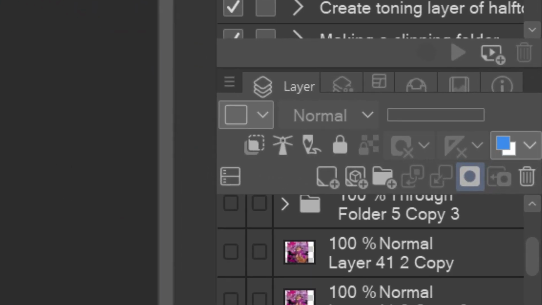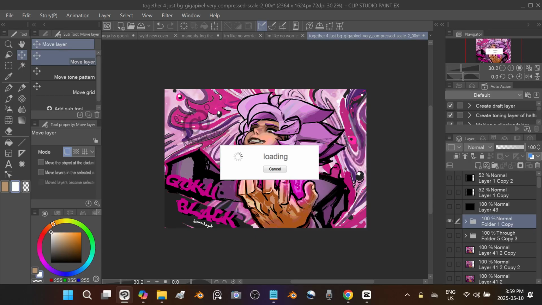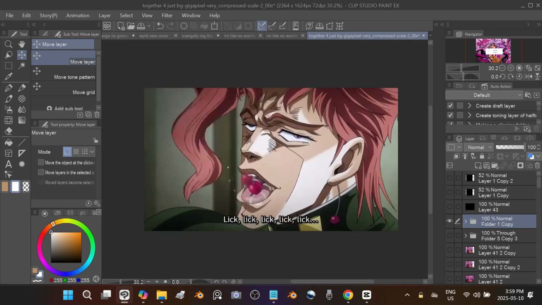Okay, so what does this do? Click, click, loading. What?